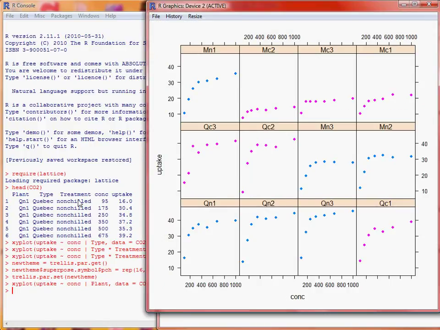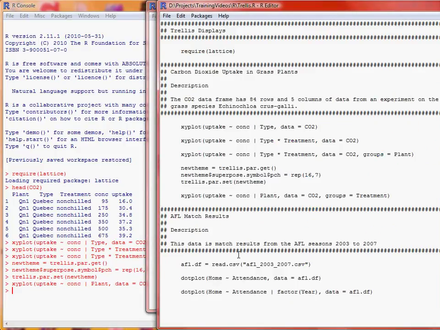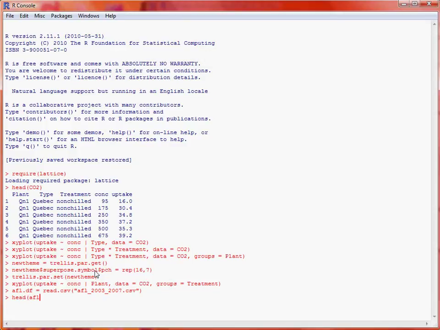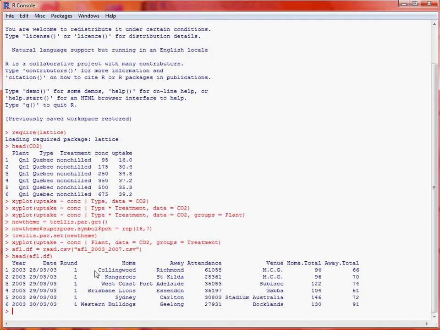Now we'll move on to a very simple example of match results from Australian rules football. This is for the seasons 2003 to 2007. What we can do is read in the data, which is stored separately, and I'll just run the head command again to show the first few rows. So we've got the year that the match took place, the actual match date, the round of the competition, home team, away team, attendance, venue, and then the score by the home and away team.